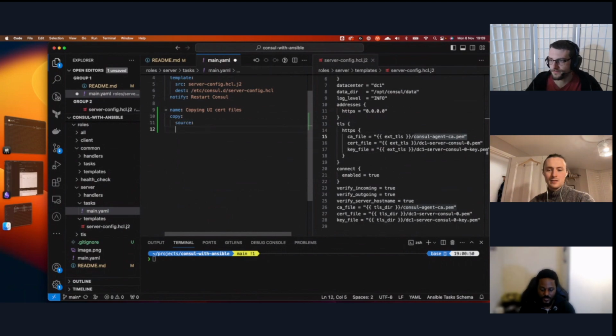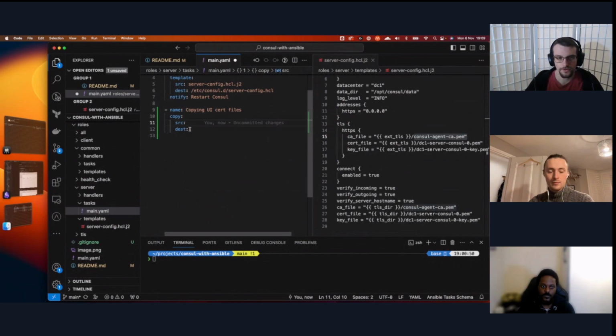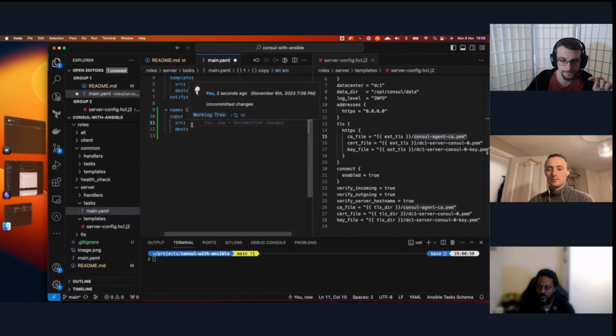Probably SRC. Yeah, so SRC, item. And then what's next? dest. So these are going to be path / and then item. So for source, you need to get to where you store the certs, because you've not stored them on the server thing.